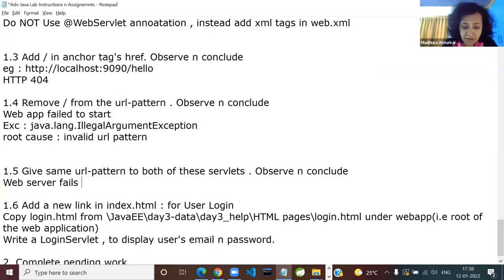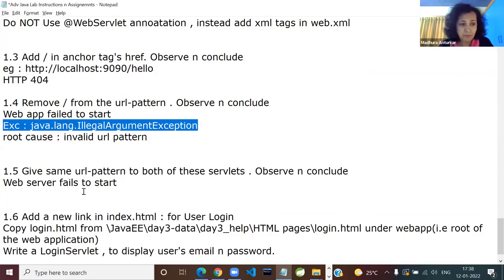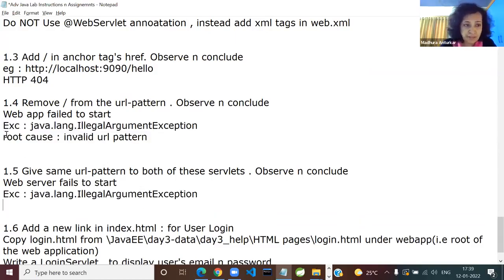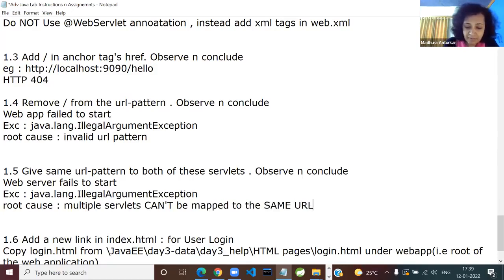So web server fails to start. What is the name of the exception? Very same, but the root cause is different. So the root cause is nothing but multiple servlets cannot be mapped to the same URL pattern. I'm just trying to help you with common errors. If there is a special error, we'll look into it gladly. That will educate us also more for the next batch.